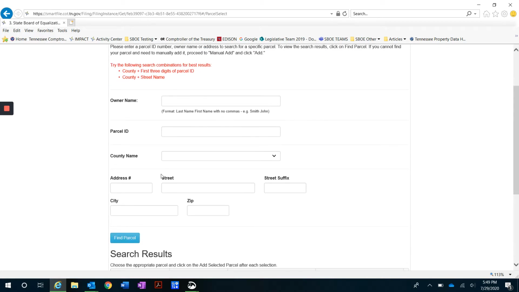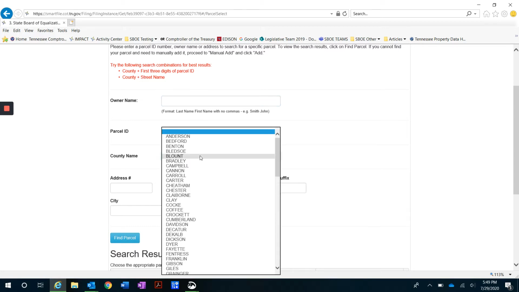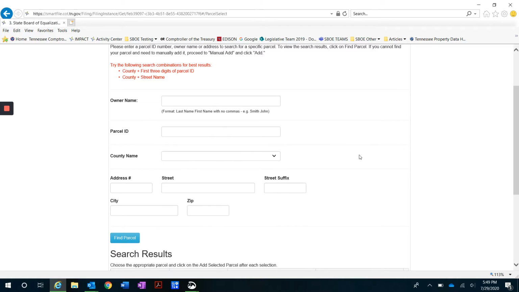It's best if you don't fill in every single line on here, but rather select some of the key identifiers. For instance, the first part of your organization's name and the county in which the property is located. Let's try an example. I'm looking for the First Church of Nashville. I'm going to type in the First Church of Nashville and select Davidson County.